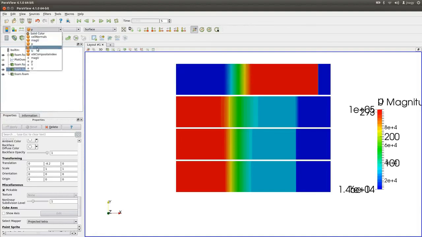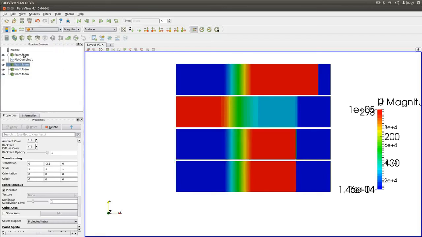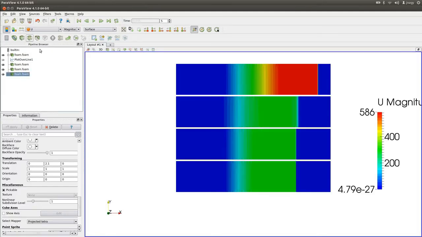So a change in pressure from 10 to 100 increases the velocity. Before it was between 0 and a little bit less than 300, and now it's between 0 and a little bit less than 600. So the change in the pressure by a factor of 10 only increases the velocity by a factor of 2.